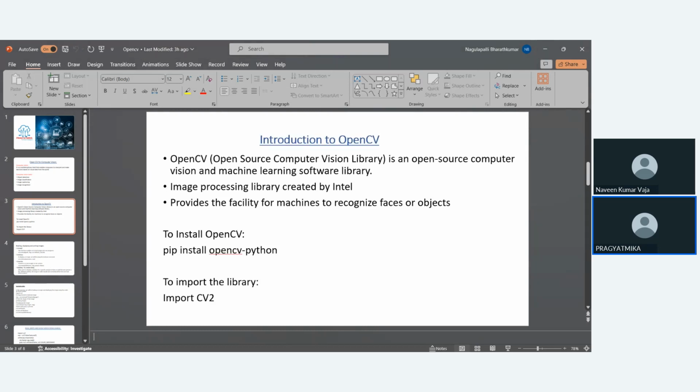So to install OpenCV, we are just going to write the command pip install opencv-python in our command prompt. Okay. So how to install OpenCV? You are going to run this command. In our Windows, we'll have the command prompt. In that command prompt, we are going to write pip install opencv-python. Then it will install OpenCV on our computer.